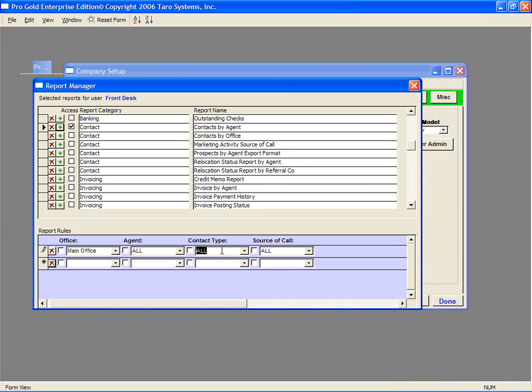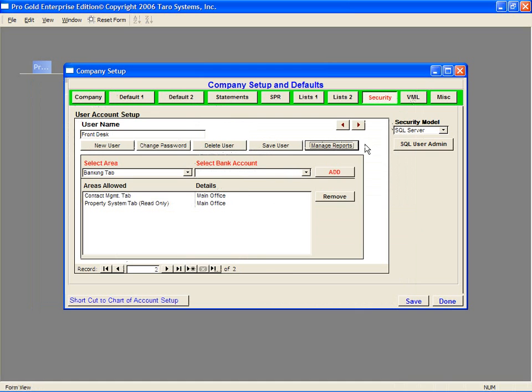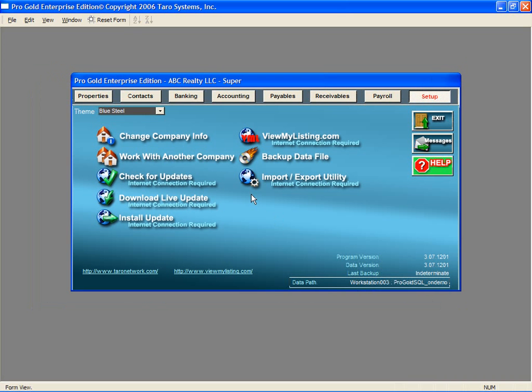Once all of the reports have been selected, close out of the screen and return to the user account setup. After adding all the permissions, click Save User at the top of the screen and Done to return to the main menu. You can test the new user account by exiting out of ProGold and using the new username to sign in.